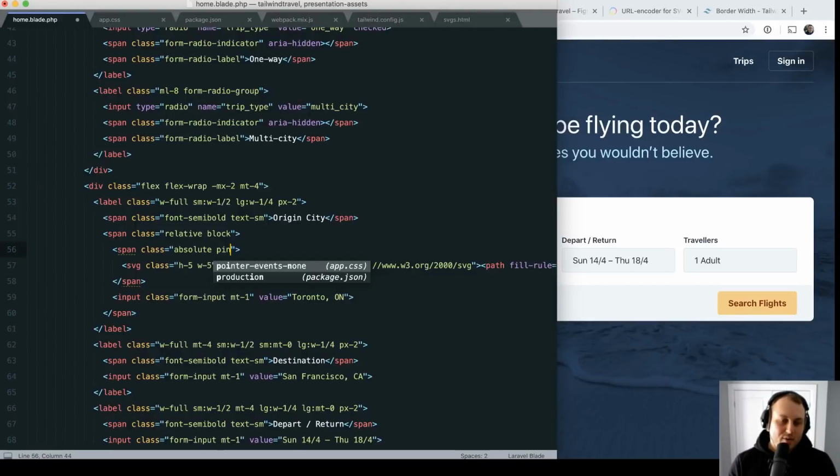Okay, so we can use these pin classes to specify what edge an absolutely positioned element should be pinned to. Pin is going to pin it to all edges. Pin T will pin to the top, pin B to the bottom, pin L to the left, etc. We want to pin this item to the top and bottom because we want to stretch, right? So we can use pin Y. And then if we want to pin it to the left edge, we can use pin L.